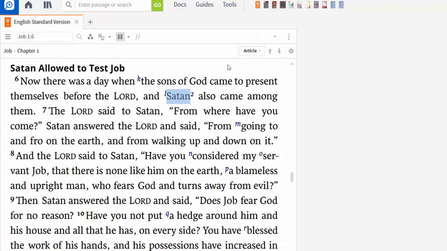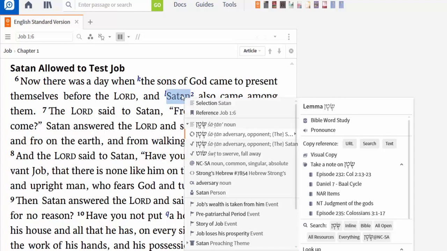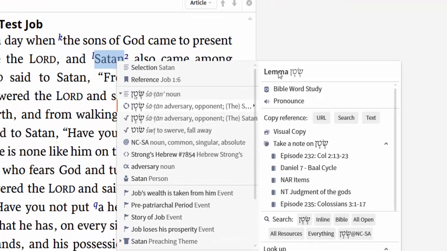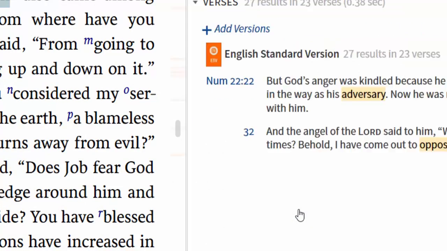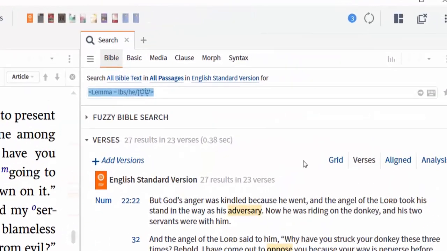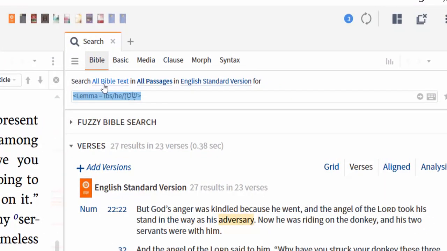But all you got to remember is, let's do it again. Right-click on a word, the second line. That's it. Make sure you have that selected and it says lemma, and then you're going to search in your Bible. Right there it is, Bible. These are all of the occurrences. Okay, you're searching the whole Bible, all Bible text, in all passages in your ESV. But you'll notice you're actually searching on a Hebrew word. That's the magic.